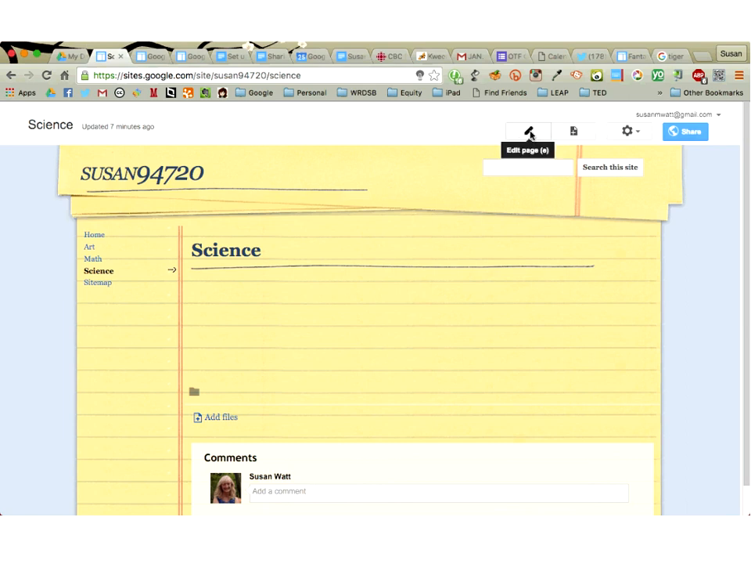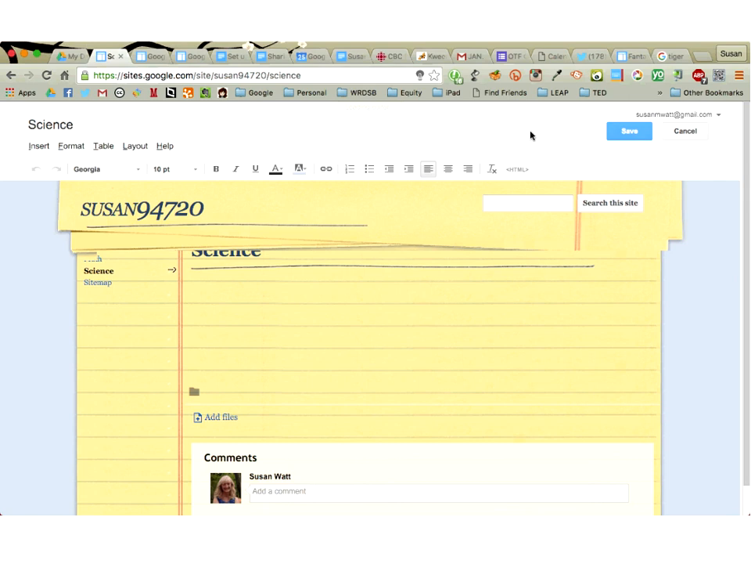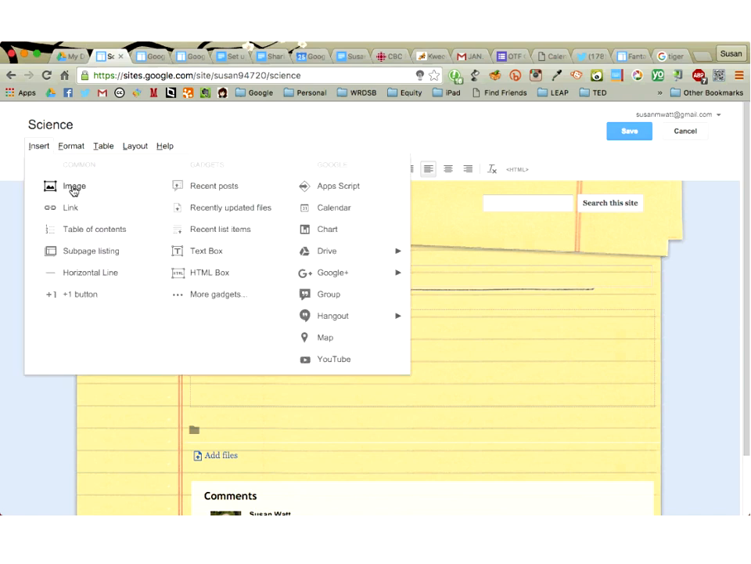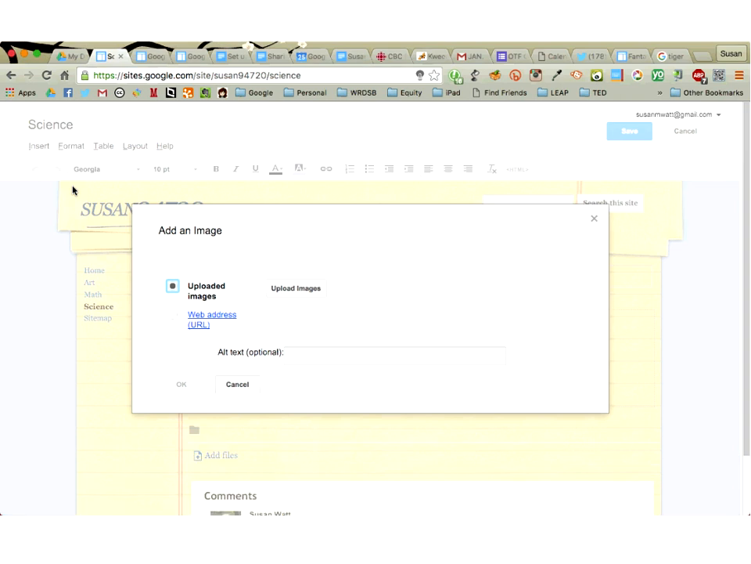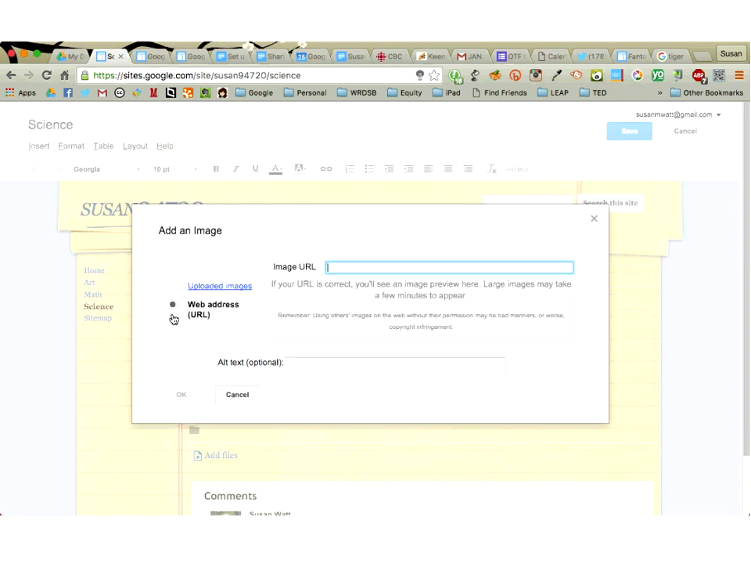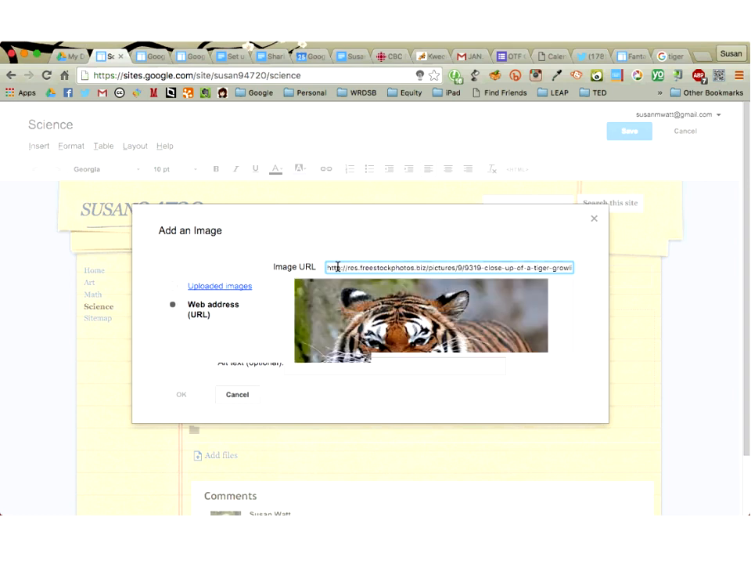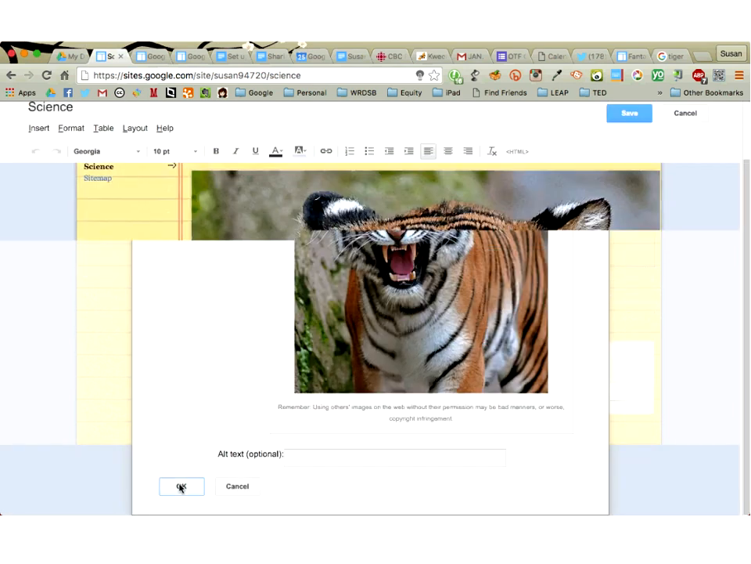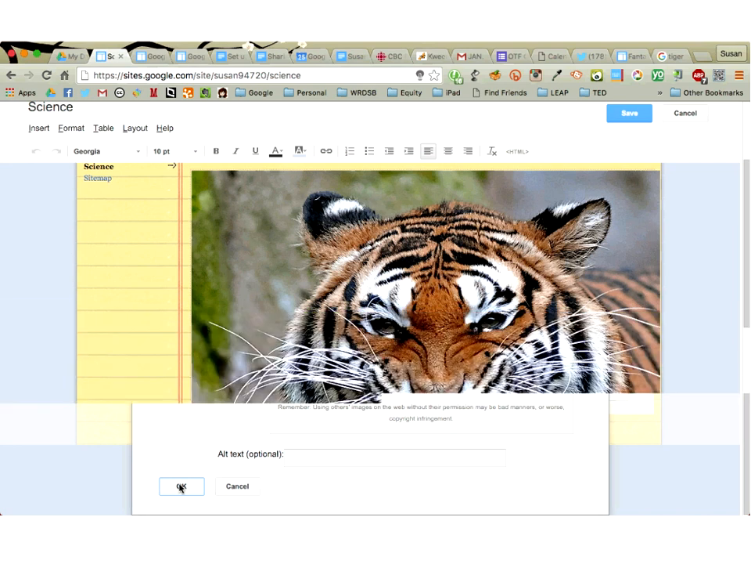So I'm going to go up to my pencil tool to edit this page. And when I click on my pencil tool, it opens up my editing toolbar. To add an image, I'm going to choose from the Insert menu, Insert Image. And the Insert Image window opens, and there's different ways of doing this. I'm going to choose Web Address. And I'm going to paste that address that I copied into that web address. And it shows me the image that I chose, and I'm going to click OK. And it's going to put that image on the page.